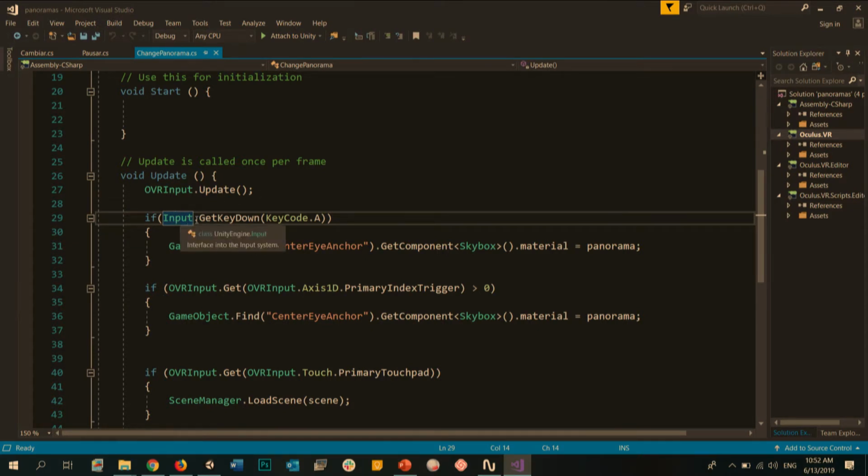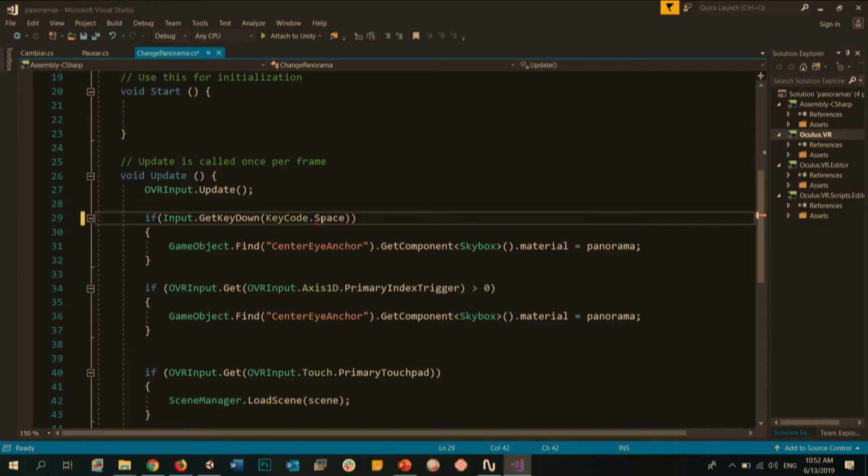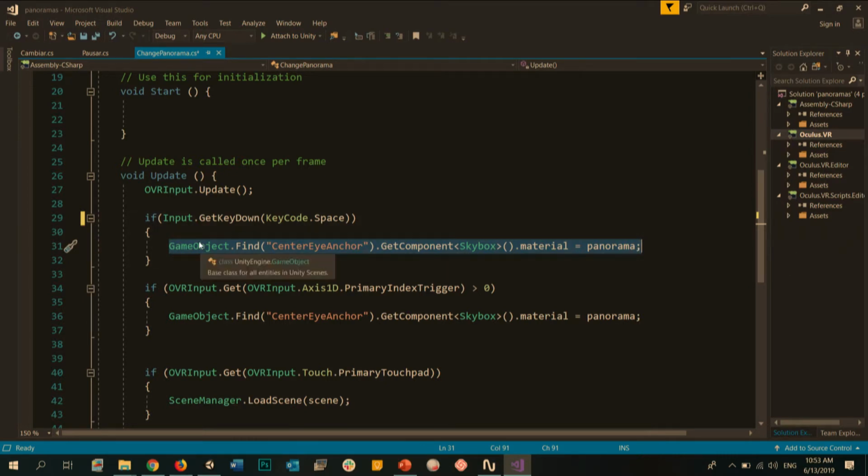So you type Input.GetKeyDown, or there are several other ways, but in this case I'm telling Unity that if someone presses the A key, something is going to happen. So you can also do it with the space or any key you want, or the mouse click.